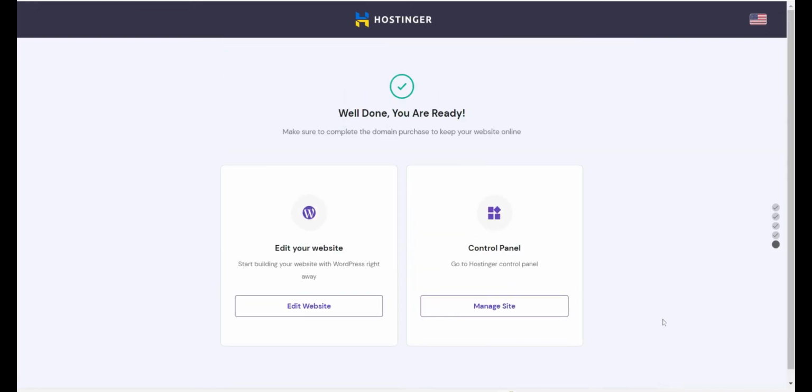Next you can see here we have two options. Either we can edit the website or we can manage the website in the control panel. That is the Hostinger control panel. So first we will manage the site. After that we will start editing. So click on this button, manage site.